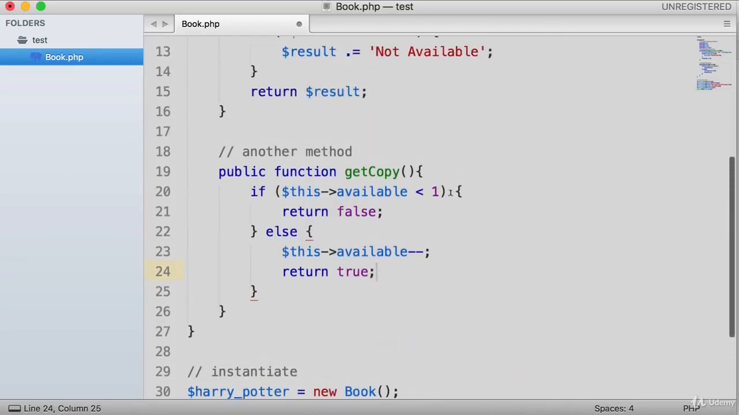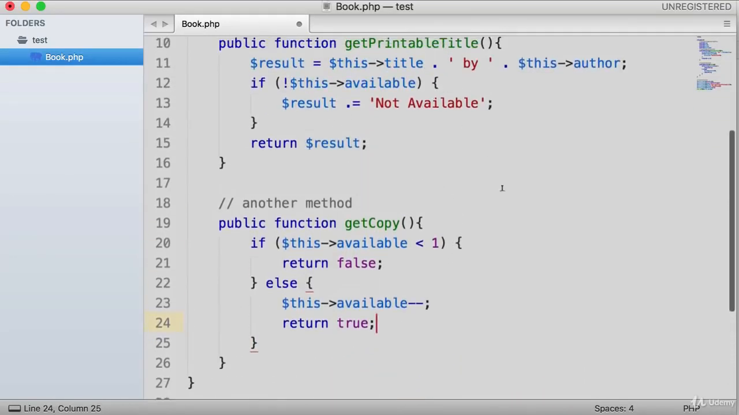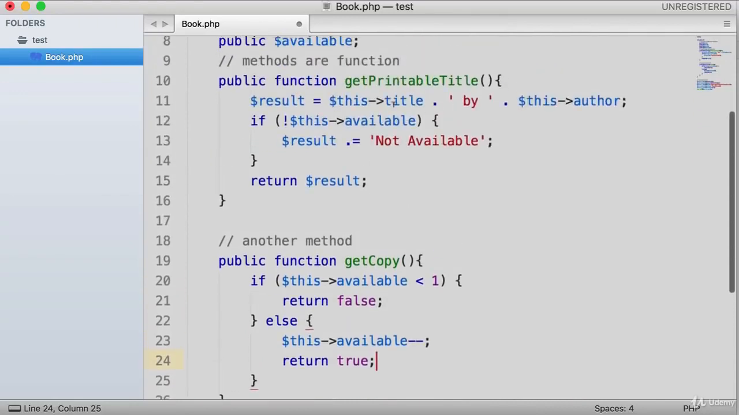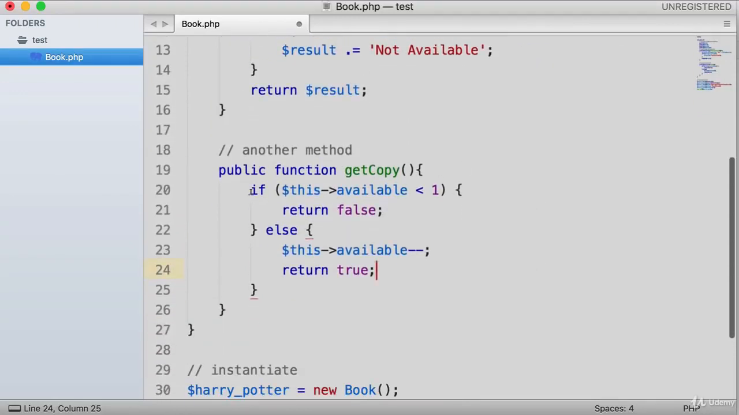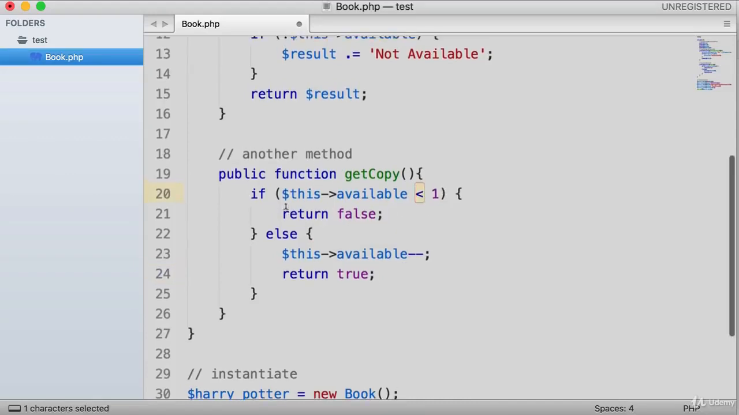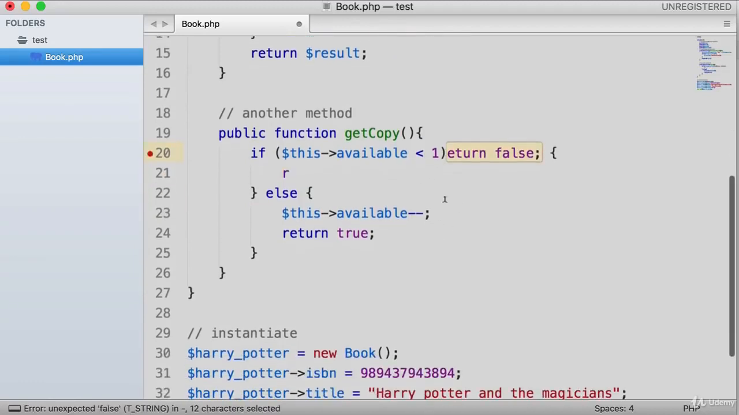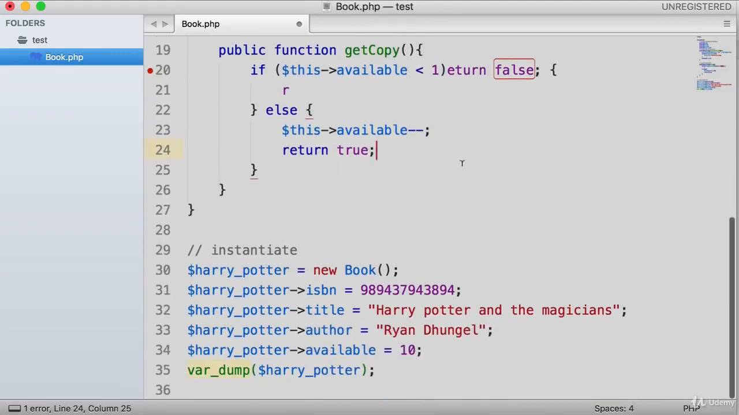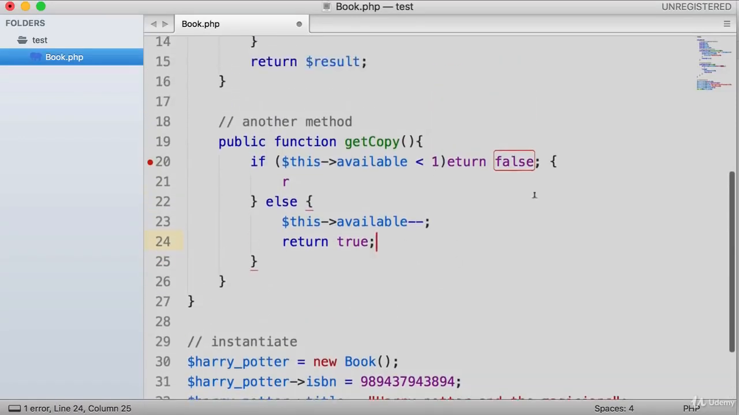Okay, so we have two methods. First method will print out the printable title, and then this method will check. If available count is less than 1, then it will return false. Otherwise it will decrement the availability. So if we have 10, it will make it 9, and then it will return true. Awesome. So why don't we test these methods out?